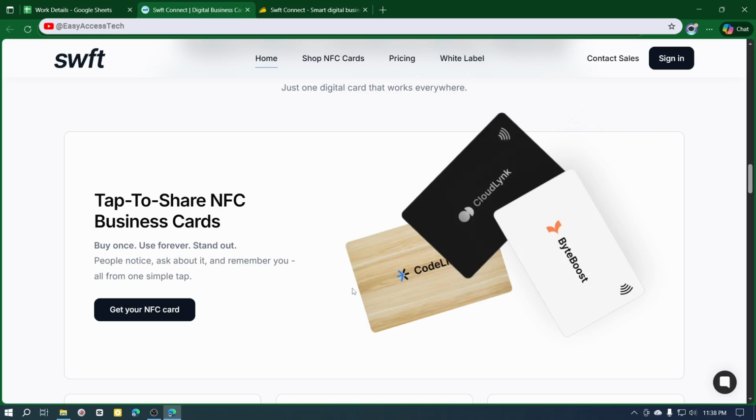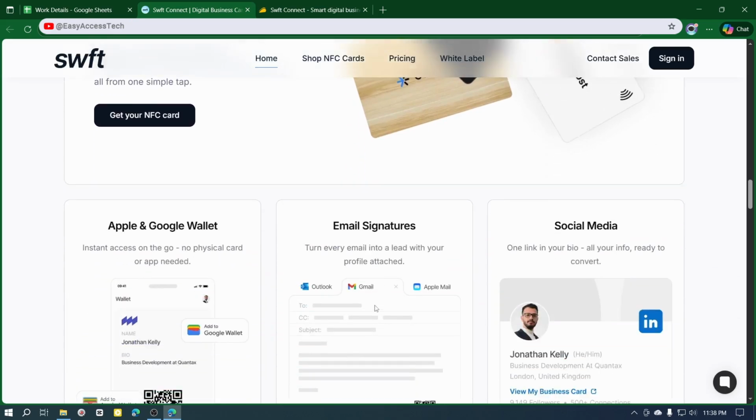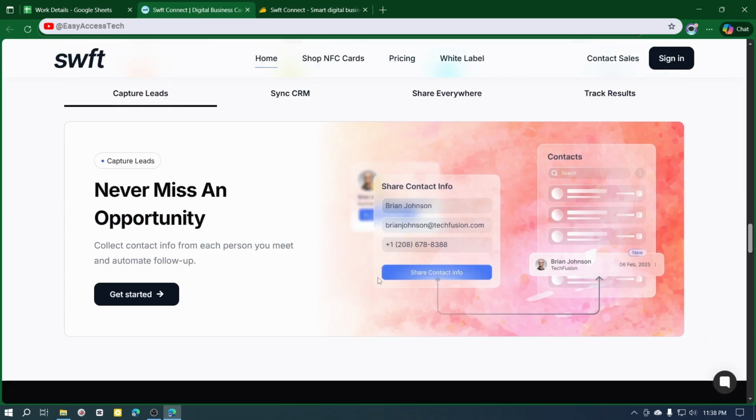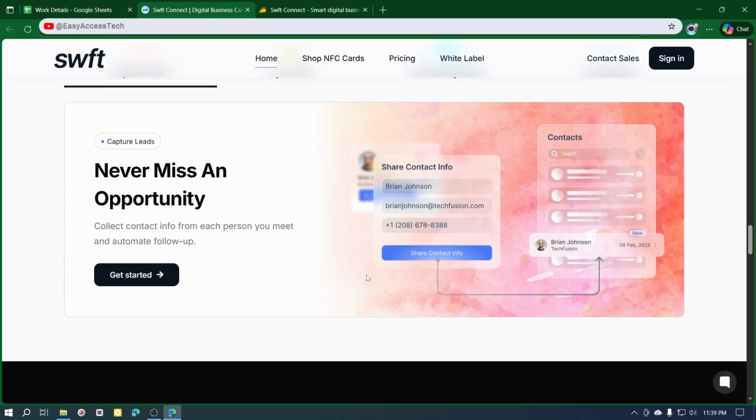Now what makes Swft Connect more than just a fancy digital card? That is its built-in lead capture and automation. When someone views your card or submits their contact information via the Connect form, Swft stores that information in your dashboard. That means every interaction becomes a potential lead. You don't have to copy anything manually. This is very helpful for freelancers, agencies, solopreneurs, or anyone who meets many contacts and wants to follow up.